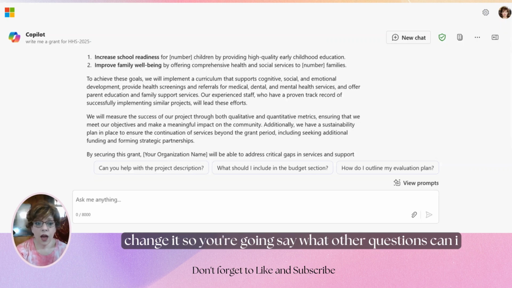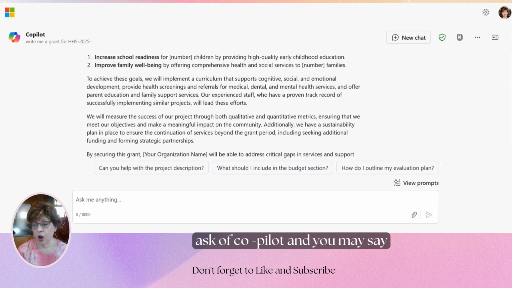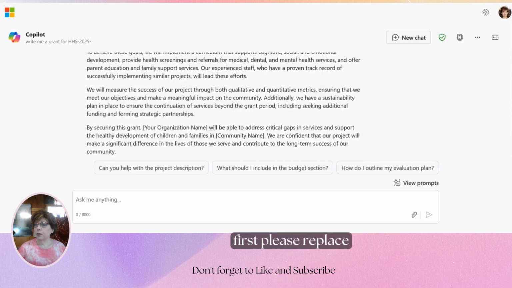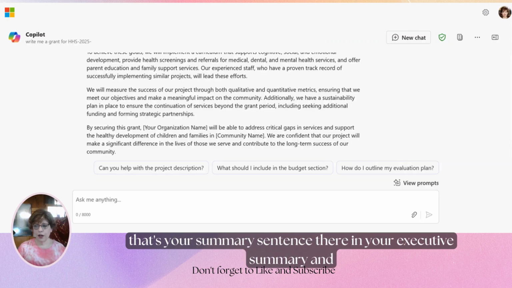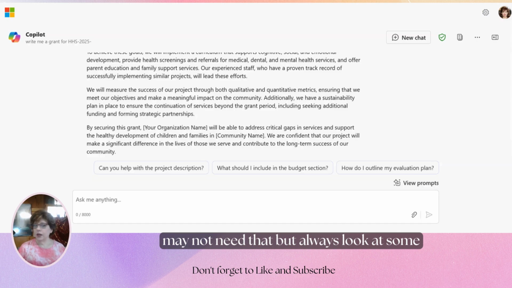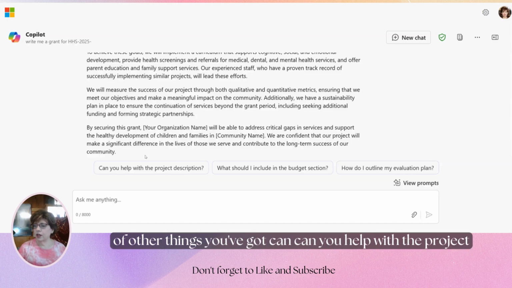So you're going to say, what other questions can I ask of Copilot? And you may say, first, please replace this. It says, by securing this grant, you'll be able to address critical gaps in services and support. You know what? That's your summary sentence there in your executive summary, and you may not need that. But always look at some of the other things you've got.